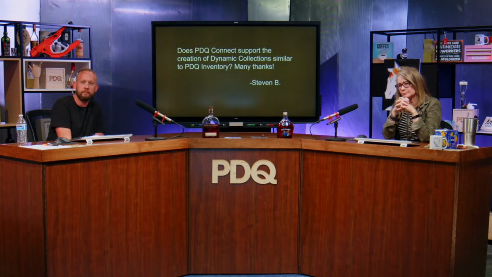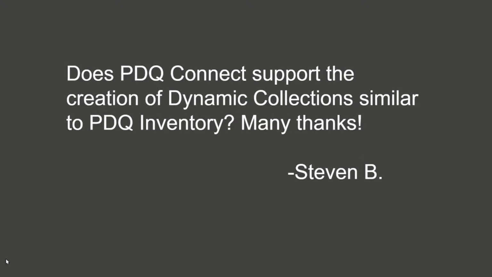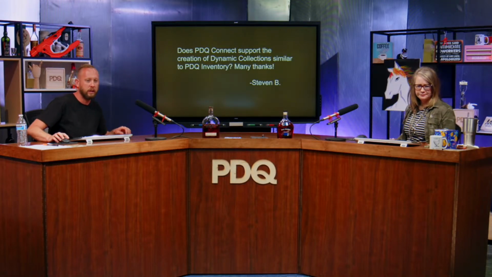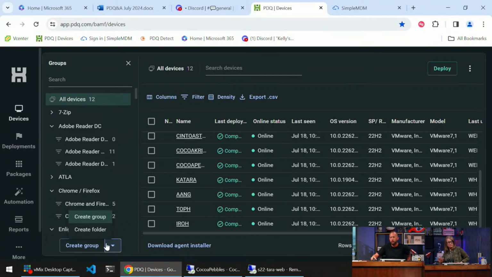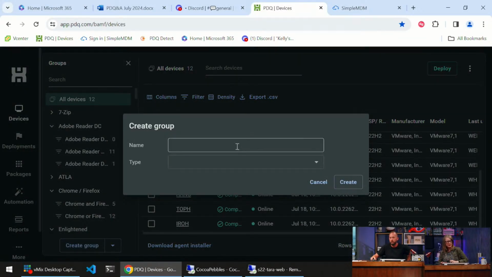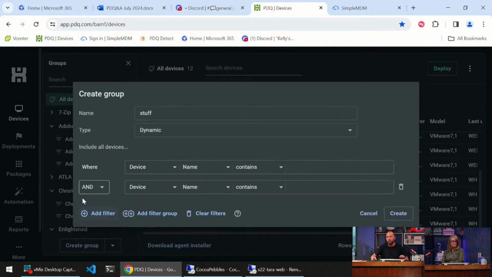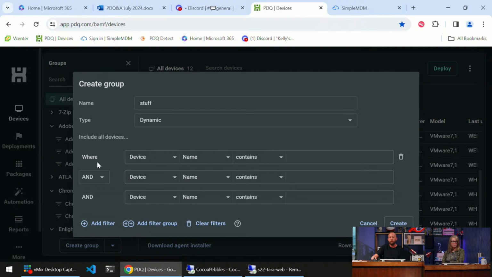Good. Moving along. Does PDQ Connect support the creation of dynamic collections similar to PDQ Inventory? Many thanks, Stevie B. Yeah, it's just called something different. Yeah, we just called it Groups. Create a group. You can do dynamic groups, you can do static groups. Dynamic, here you go. Here's your logic. Find all devices where and. It's the same, just looks a little bit different. Same, but different.